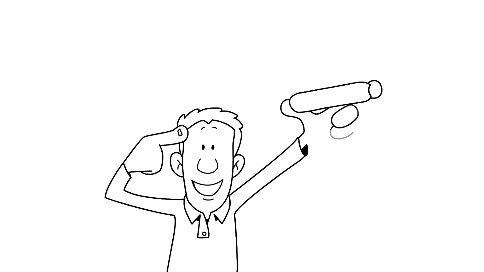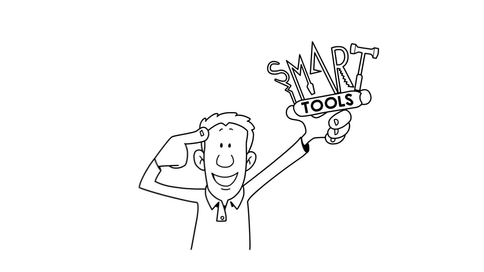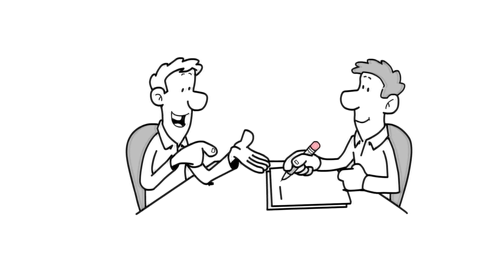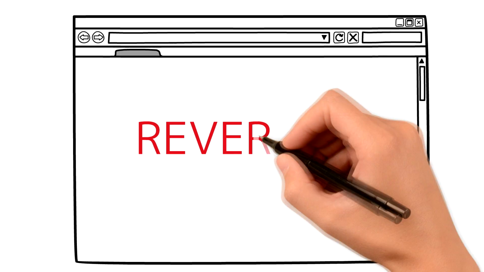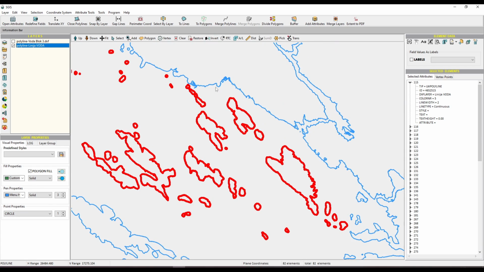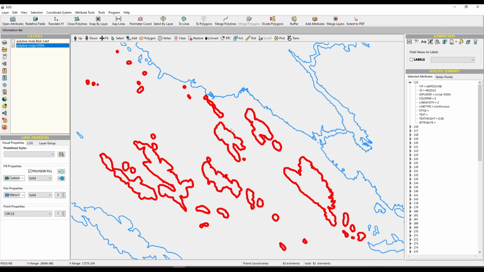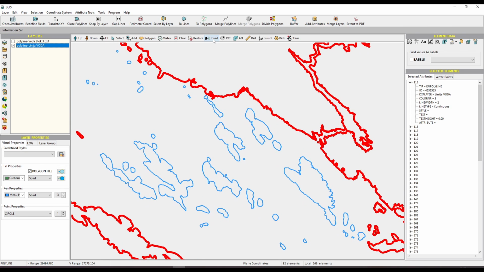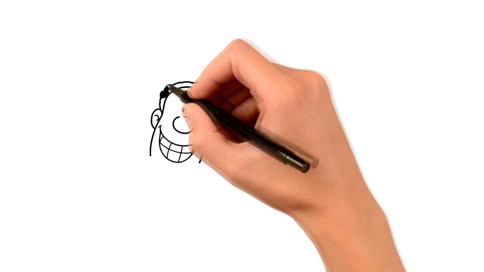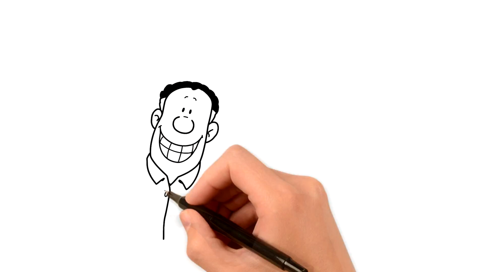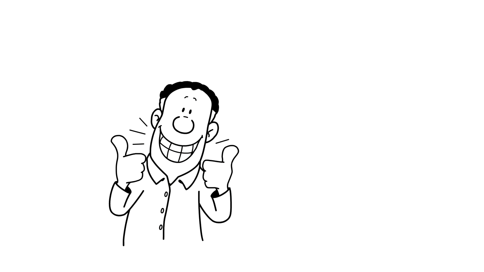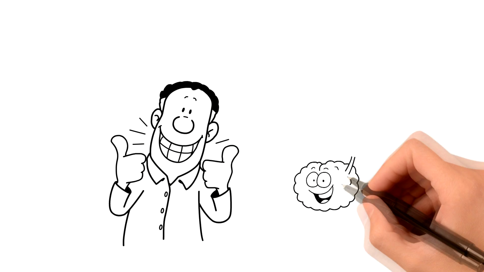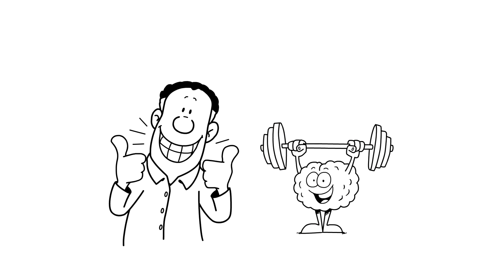Why is the Invert Selection tool a smart tool? Well, by selecting the Invert Selection option, the current selection status of elements will be reversed. Previously unselected elements will become selected, and previously selected elements will become unselected. This tool is useful when you want to quickly switch the selection status of elements without manually selecting or deselecting individual elements.